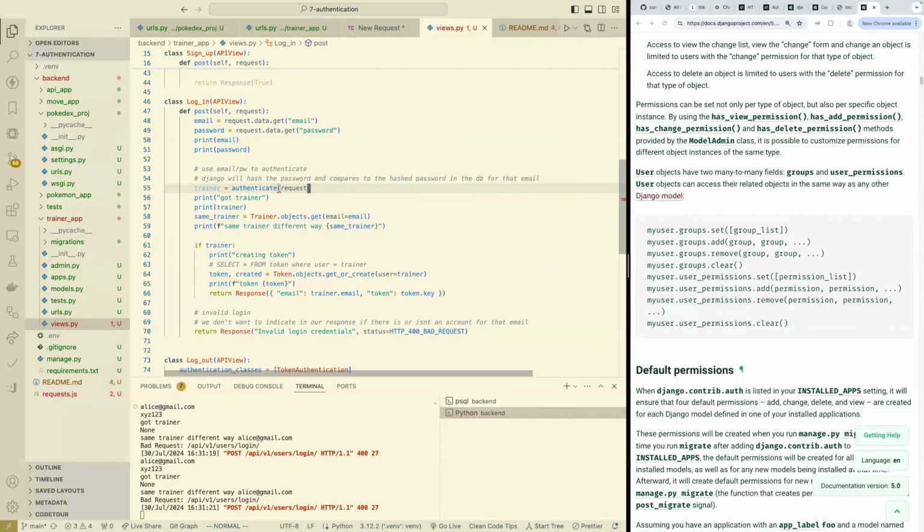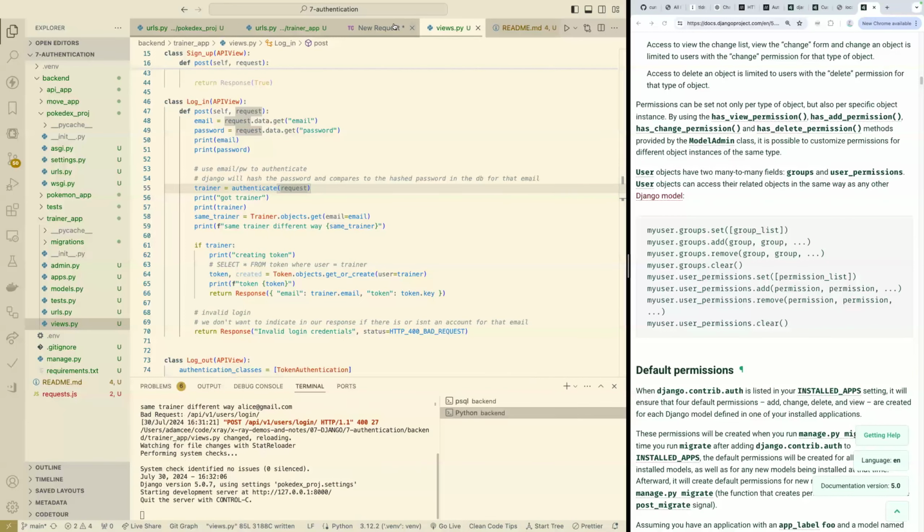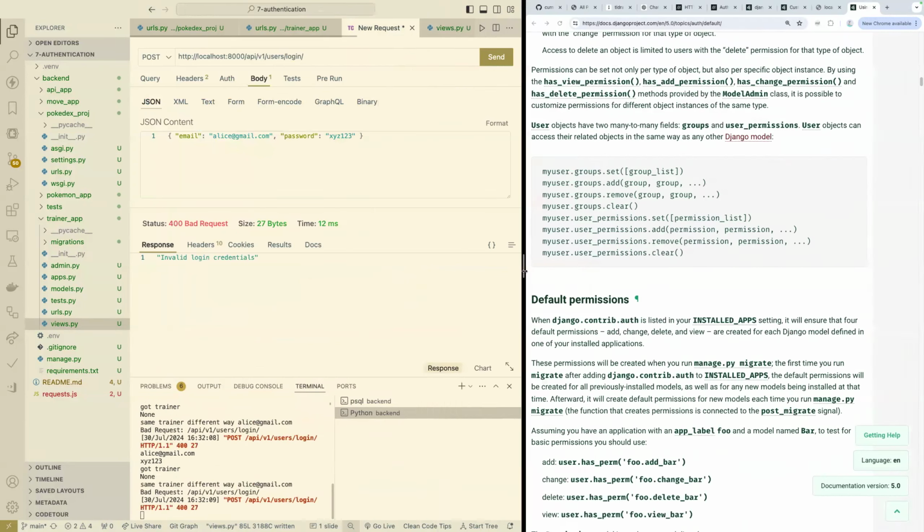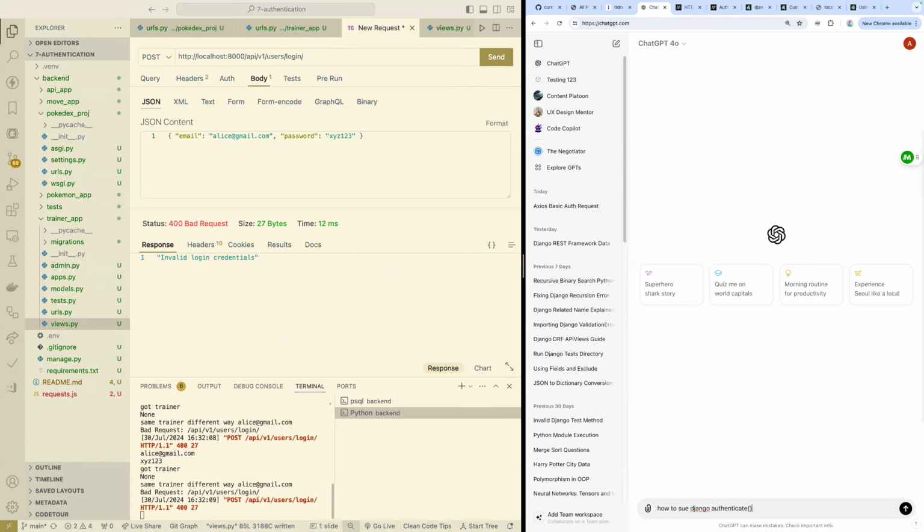I wonder what if we just pass in the request. I don't want to get too lost in this, but I do want to get this working. In fact, let's see if ChatGPT can tell us how to use Django authenticate or token auth, because it is returning none.